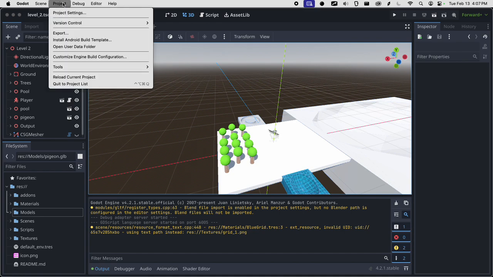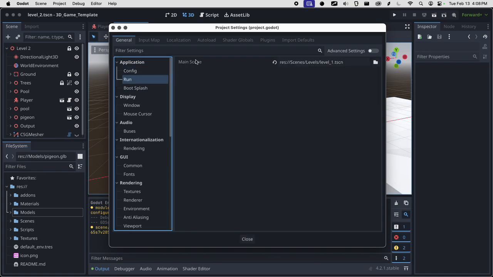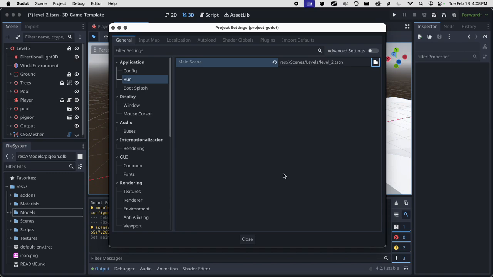So if we go to project settings, you might want to go to the run section under application and just set the main scene. The main scene is what's going to open when your game starts. I'm actually going to change this to level 2 just because it has more stuff in it. It doesn't really matter for this demo, I'm just kind of showing. But you'll want to make sure that this is either the level you're working on, or in the future, if you add like a menu and an intro scene, stuff like that, you'll want to make sure that wherever the game starts is that main scene.